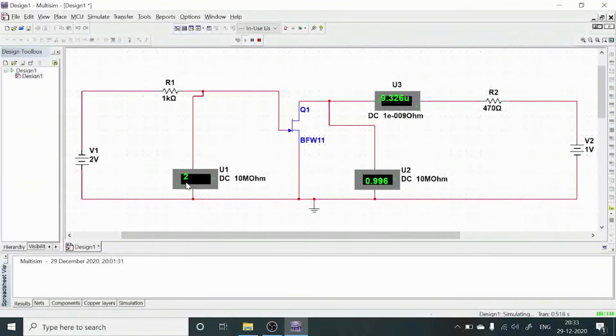Then note down this gate to source voltage, and this is the drain current. So this is 9.326 micro, which means you convert it into milliamperes for plotting the graph. All the parameters should be measured in terms of milli or micro. Otherwise, the previous value can also be converted into micro, so that is for our convenience here. So 9.326 micro means 0.009 milliamperes here. After this, stop this one.